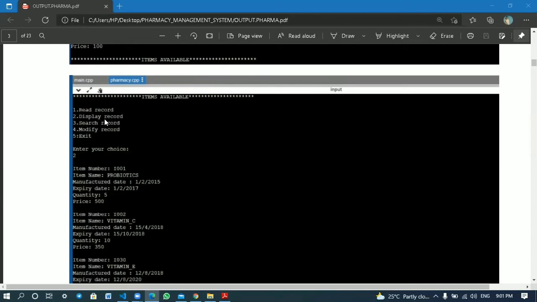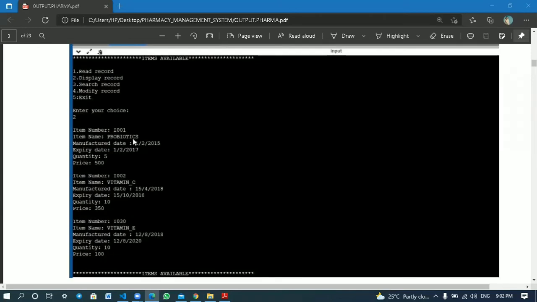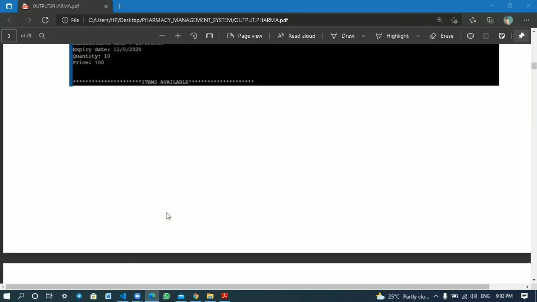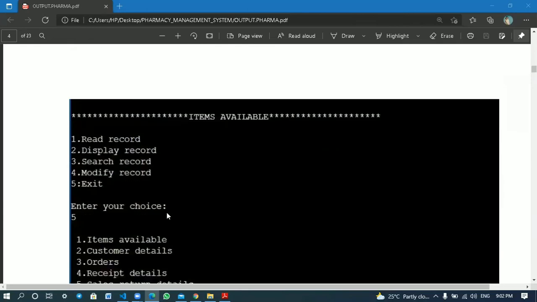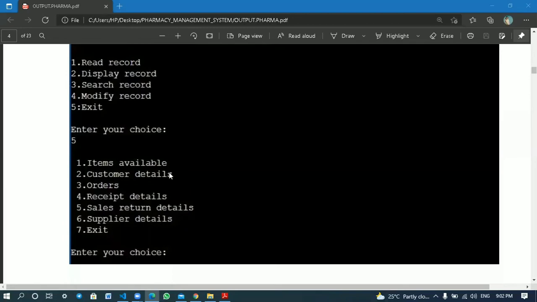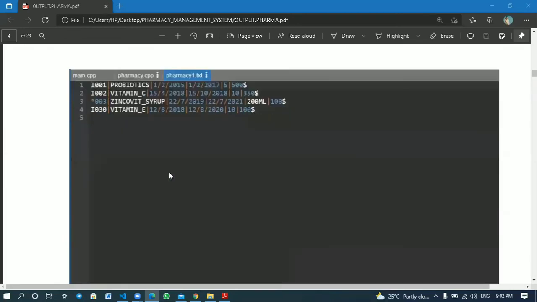If we again enter the choice as 2 to display the records, then it will print the records present in the file. The I003 record has been deleted. In that place, the I030 record has been placed. Then the user enters 5 to exit from the class items. This is the pharmacy1.txt where the user entered records have been placed. Here the star represents that the particular record has been deleted.